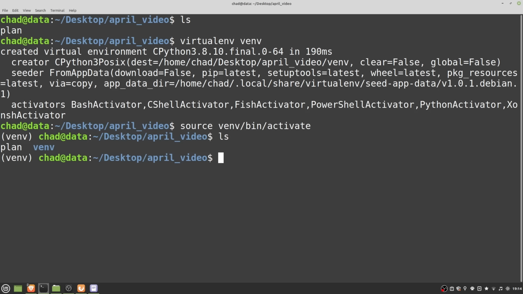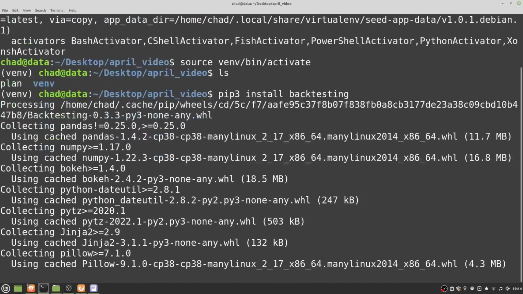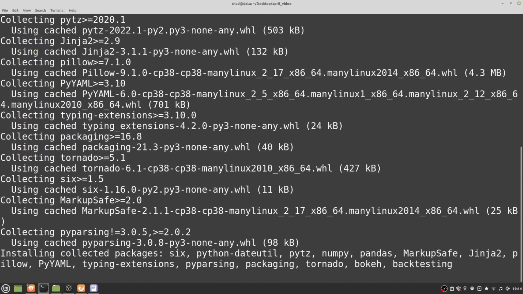Okay, so we're in a virtual environment here, a clean Python environment, so I can show you which packages we need to install. At a minimum, you're definitely going to need the backtesting package. So it should just be pip install backtesting. And that'll install all the dependencies that you need, like NumPy and pandas and whatnot.